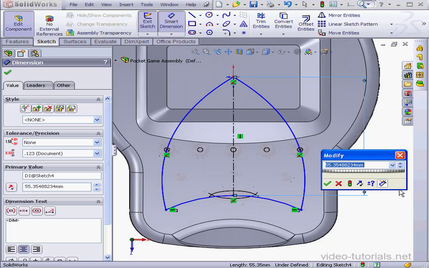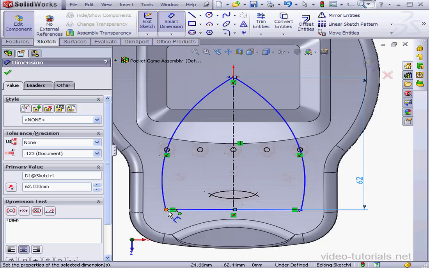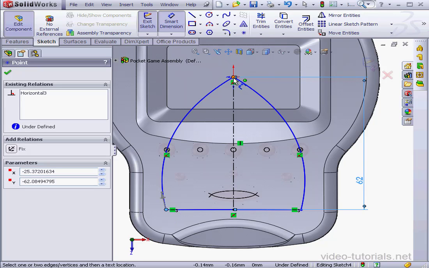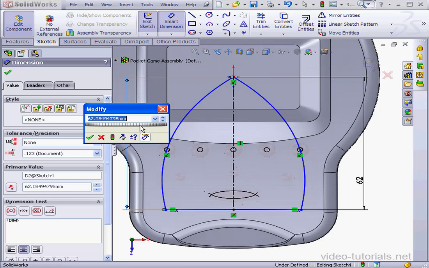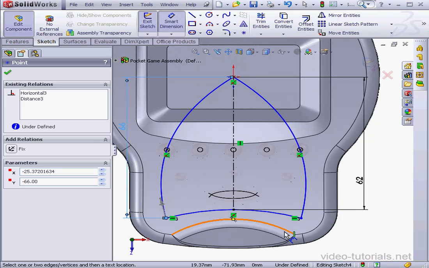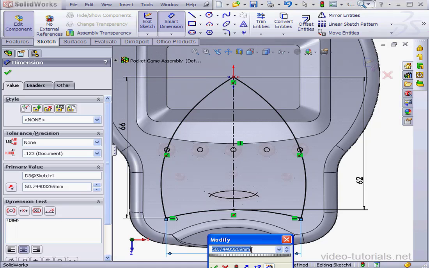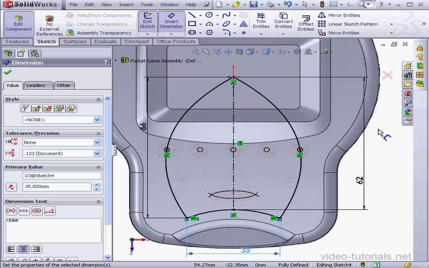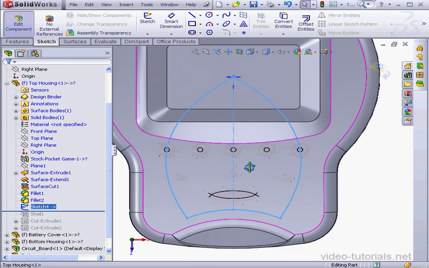62 millimeters here. OK. Let's make this dimension 66 millimeters. OK. This distance between these 2 points here will be 35 millimeters. Accept. Let's exit the sketch and go to the Surfaces tab.